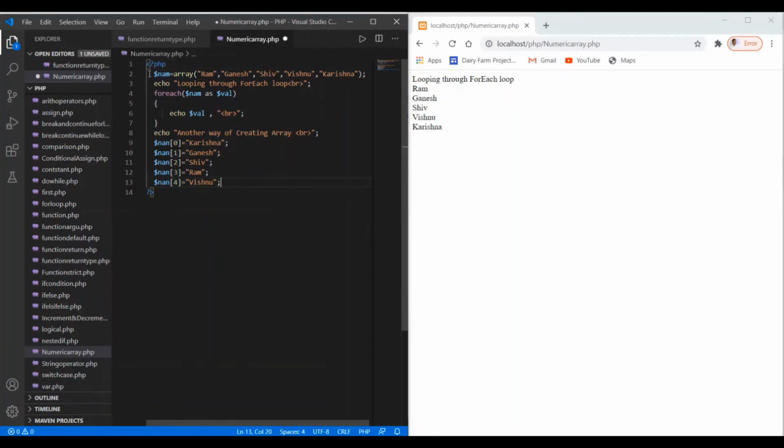We can create the array using either this way or this way. Here you see the name of the variable is common, that is nan, and the type is the same, all the values assigned are of string type, but they have different index numbers. This is better for understanding the concept of array. So we can say that arrays are variables having the same name, same type, but different index numbers.